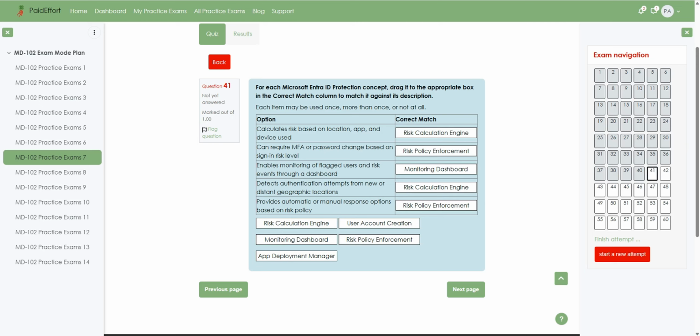Meanwhile, risk policy enforcement takes the calculated risk level and applies the appropriate action, such as requiring MFA or forcing a password reset, which aligns with the second statement. In addition, because it can trigger automatic or manual responses depending on policy configuration, it also fits the final statement. Lastly, the monitoring dashboard provides real-time insight into flagged users and risk events, enabling admins to track vulnerabilities and activity, which is why it matches the third statement.